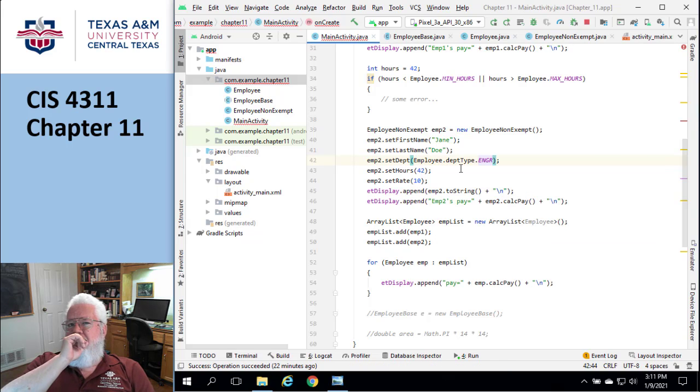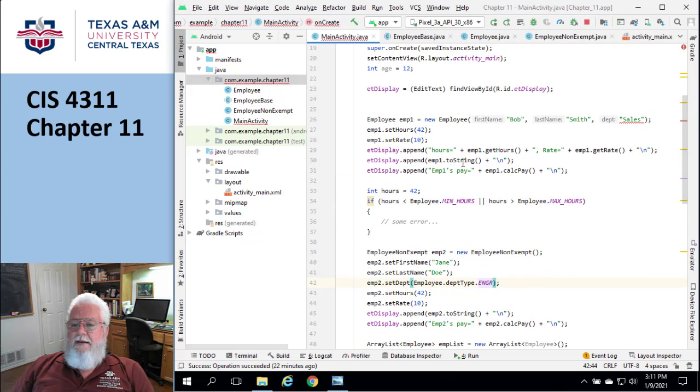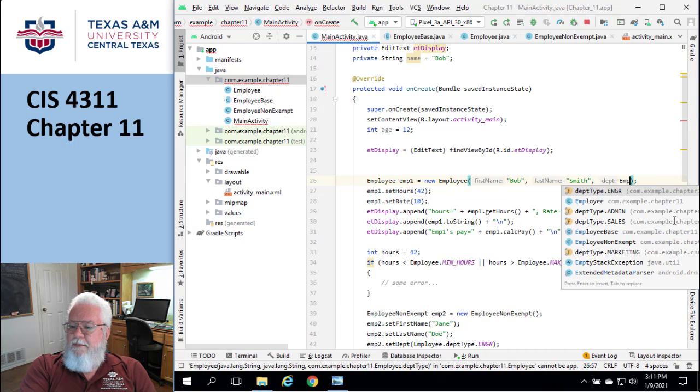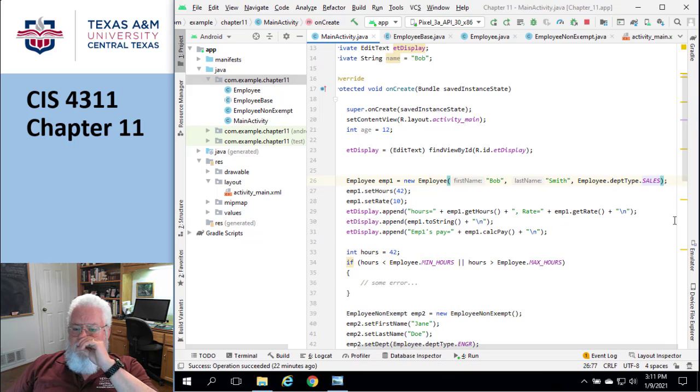So what does that mean? That means they're static. One of the cool things is that by default, an enumeration inside a class is static. I don't have to tell it that it's static. Isn't that pretty cool? So I'm going to go here to employee, and this one was sales, I believe. Cool. Now my guy works.